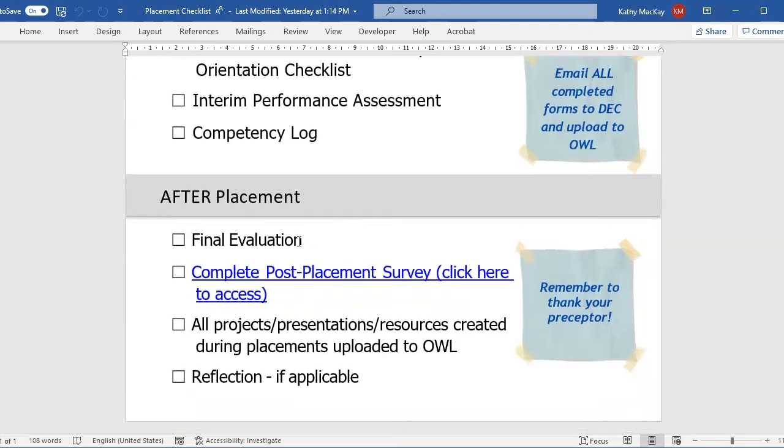At the end of the placement, you will complete a final evaluation. This is a comprehensive assessment of the activities you've engaged in relative to the DDEPT competencies. You will complete a post-placement survey to provide feedback on your placement experience. You can click the link here to access the survey. It is also available in OWL.